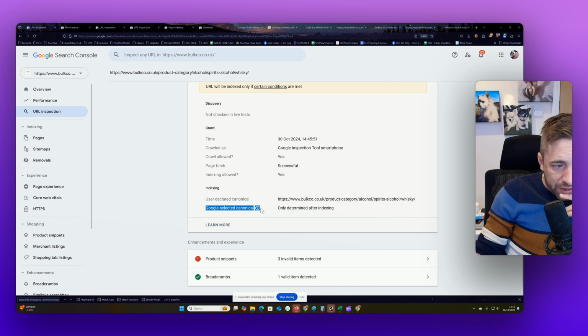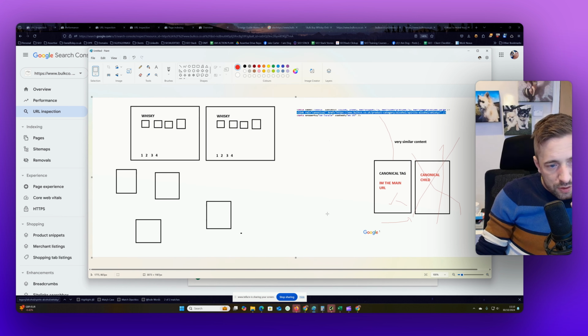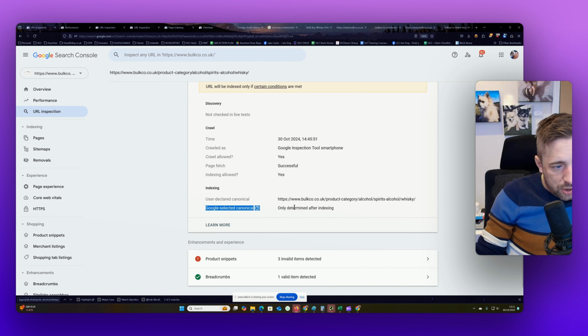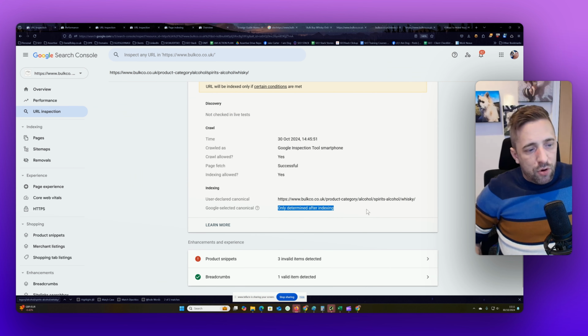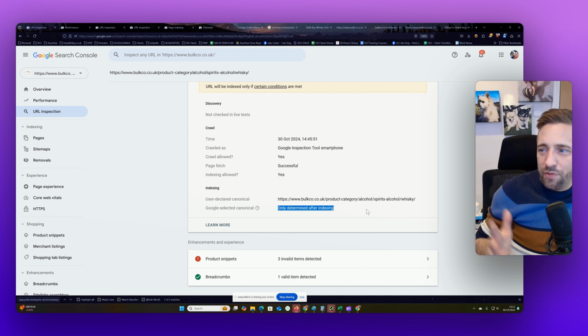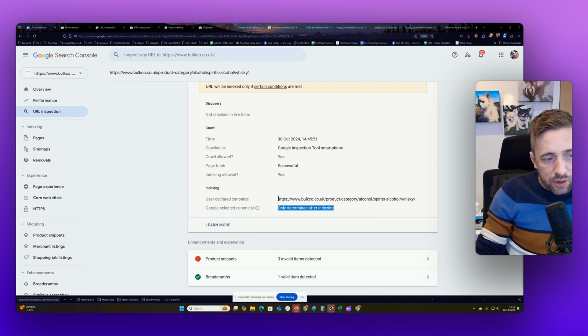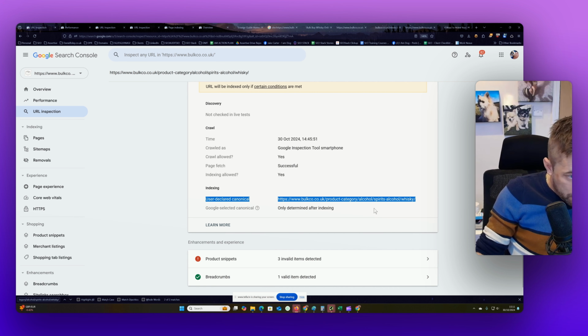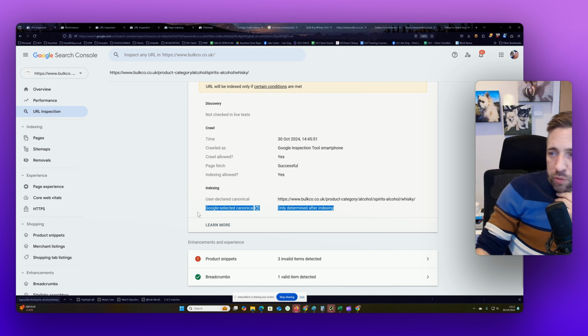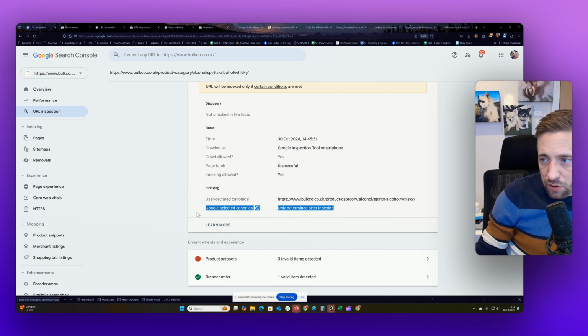Now, Google selected canonical can sometimes mean that Google's decided, actually, what you've given me, I'm actually going to go for this one instead. So if Google decides that actually this is the better page, that's when it will tell you something different. Now, I don't want this to get too complex. As I've said, one thing leads to another. Just think of this as, this is our instruction to Google, and this will tell us whether or not Google is obeying that instruction. And if it's not, that's a separate matter altogether.